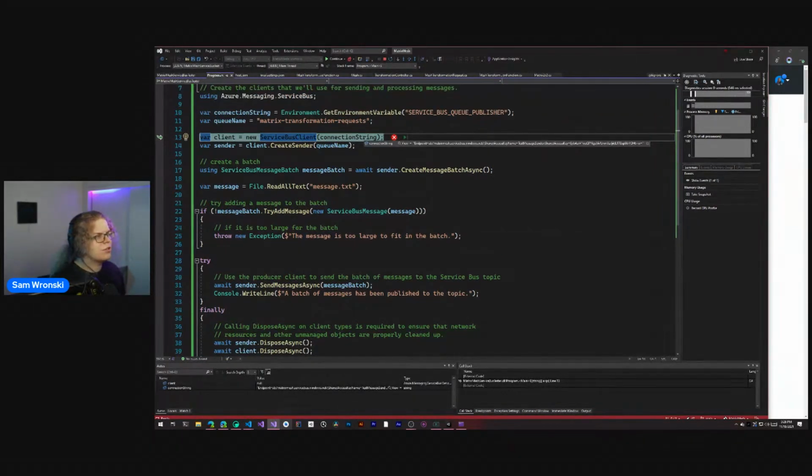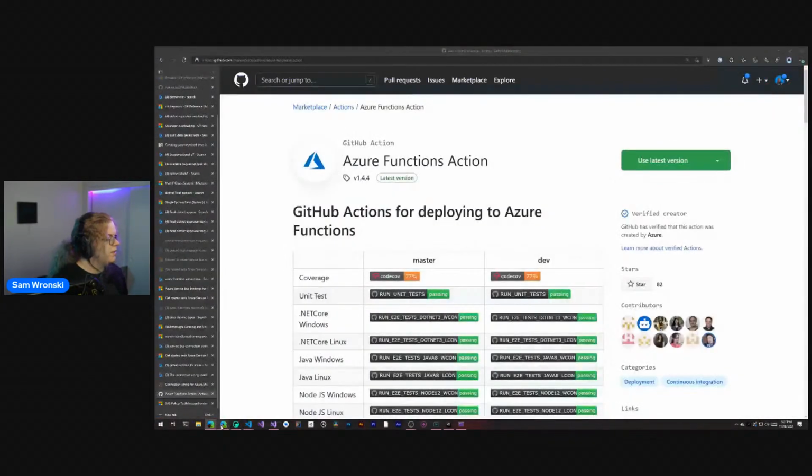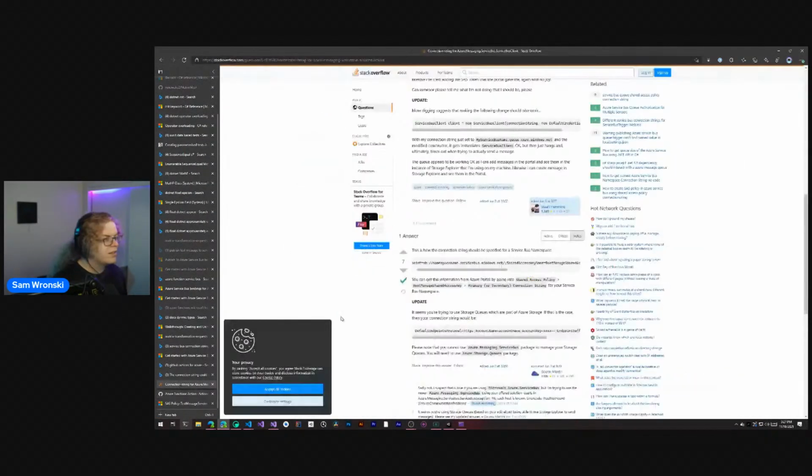That seems correct. Shared access key with the name. That's not right. There we go. And this has our shared access key. Okay, not sure. Could be the environment variable character escape issue. That could be true. Let me double check.